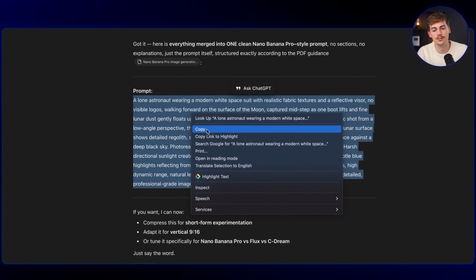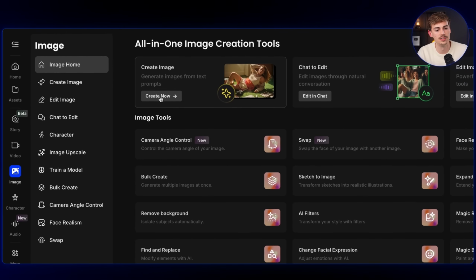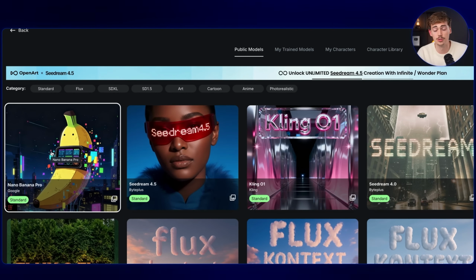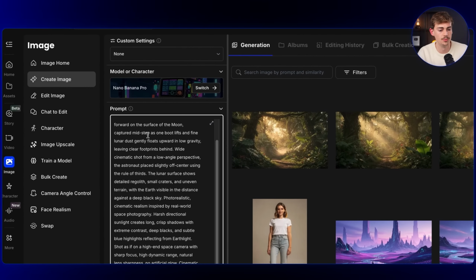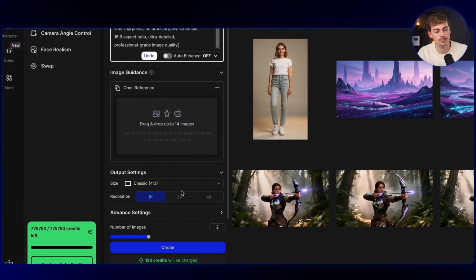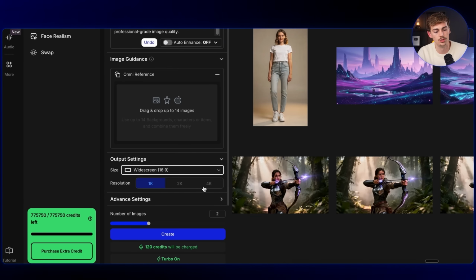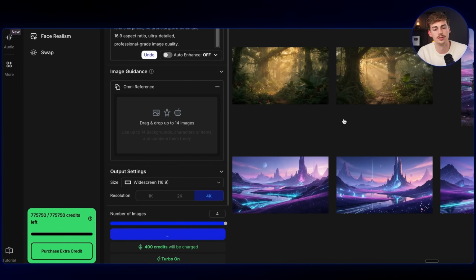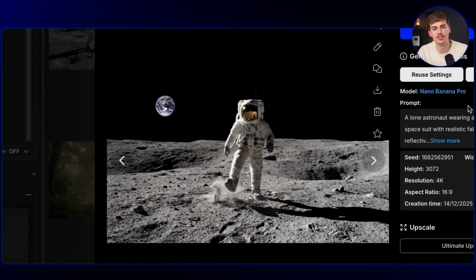And then we copy this, and then we go over to OpenArt, click on images. Here we go to create an image, and now we make sure that we have Nano Banana Pro selected. I will show you which models are worth it in a second, but here we paste in our prompt, and then we can choose our output settings. So we want to do 16:9, and then you can choose your resolution. We can have 4K, and then we select the number of images we want to create. In this case, I'm gonna go with 4 because the more images I generate, the more images I can choose from. And then we got an image like this one.